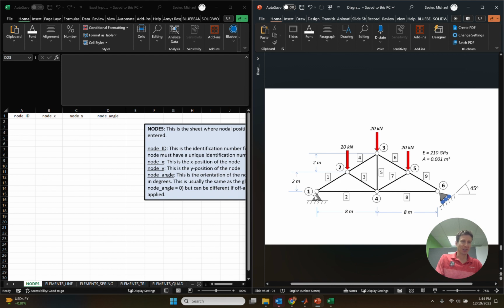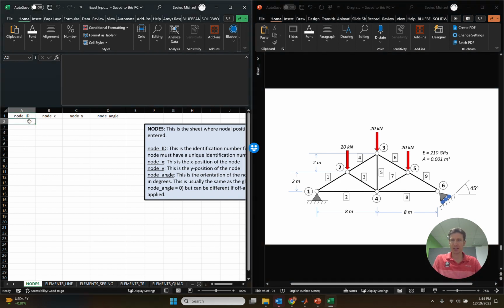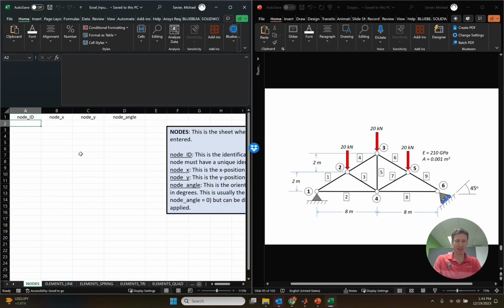We have, let's see, 6 different nodes. So we'll go ahead and enter those in. Make this a little bit bigger just in case it's difficult to see. 2, 3, 4, 5, and 6. And we'll go ahead and start with assuming that the origin is at node 1. Don't have to, but we gotta choose some node. Why not node 1? Okay, so we'll go ahead and say that node 1 is 0, 0.